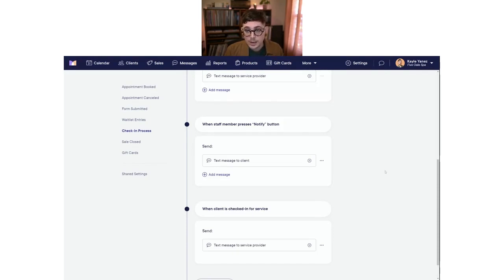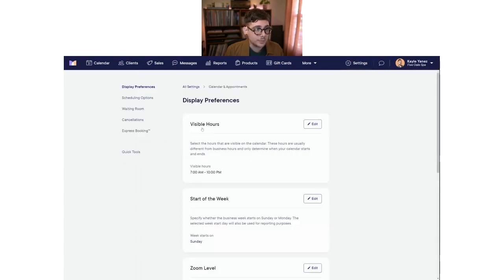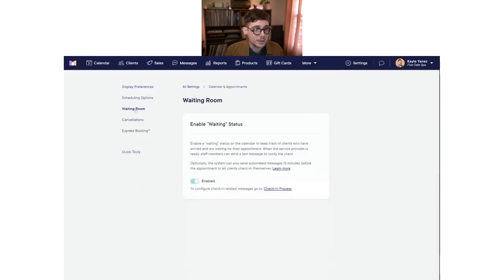So if we want to do that, we can go to settings, then calendar and appointments, and then waiting room. And right here under enable waiting status, this is where we can disable that entire feature. If we do that, all the buttons disappear, including the one on the calendar. The whole feature essentially goes away. It's hidden and isn't used.